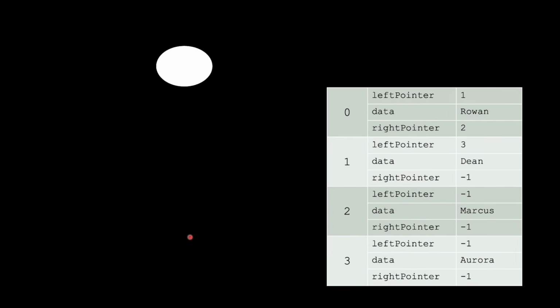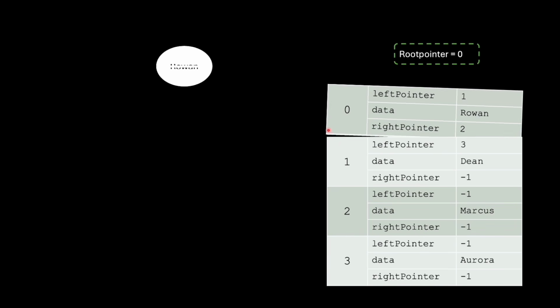Now let's talk about how to deal with pointers. The root node in a tree is the first node in a tree. So this is the root node because this is the first node. And the index of a root node is indicated by the root pointer. So now our root pointer is pointing to index 0, which means Rowan is our root node. If the root pointer was pointing to index 2, then Marcus would be our root node.